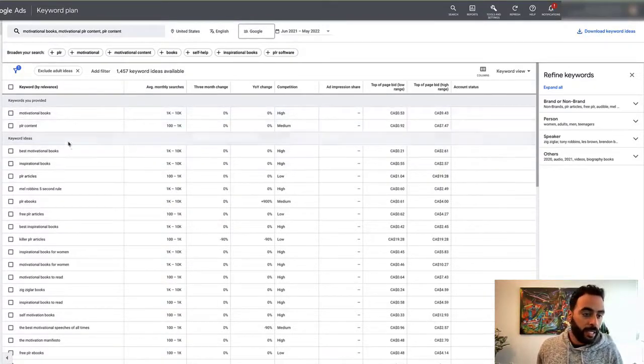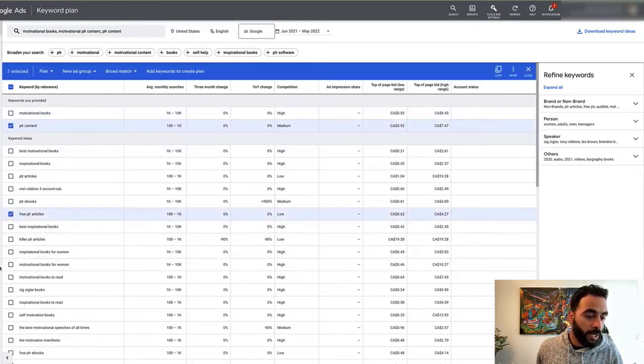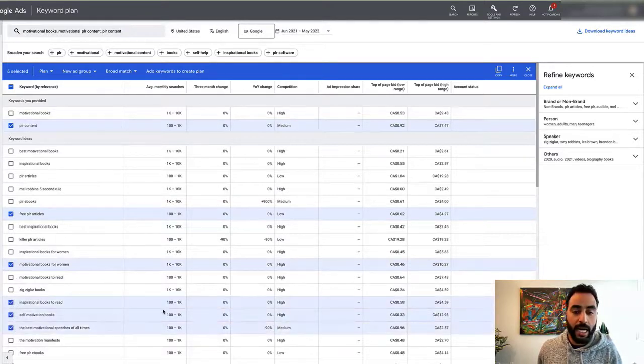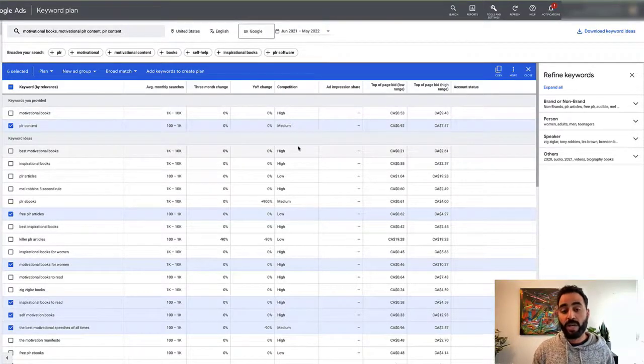And once you've decided what keywords you want, you just click on them. Obviously I'm just choosing random keywords. Ideally, I prefer to choose keywords based off of competition level. I like to target low to medium competition level and leave the high, because high is obviously very competitive and I don't want to waste my time targeting keywords that are highly competitive.